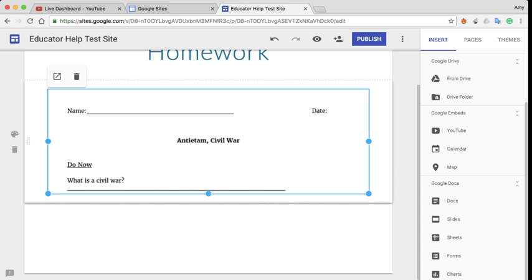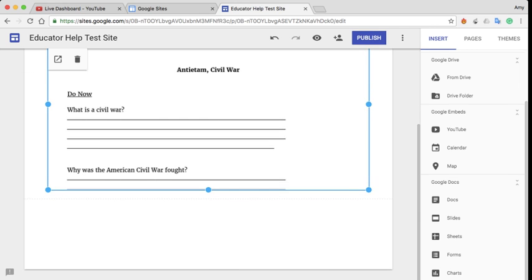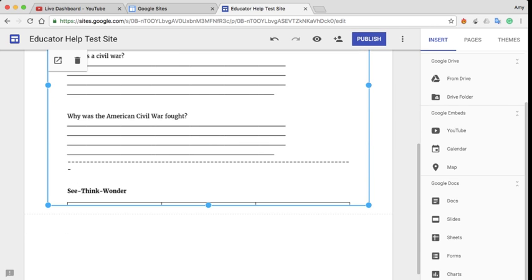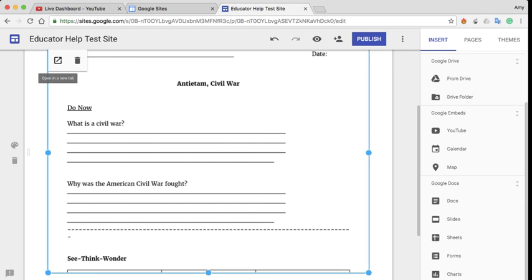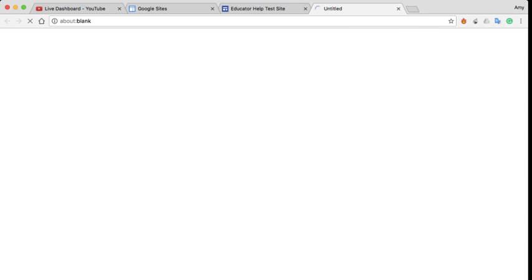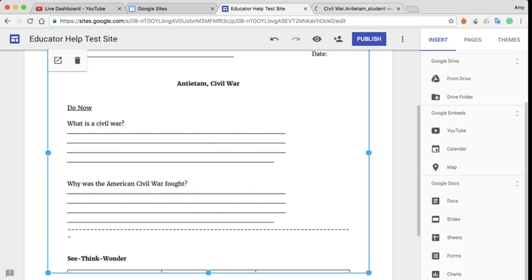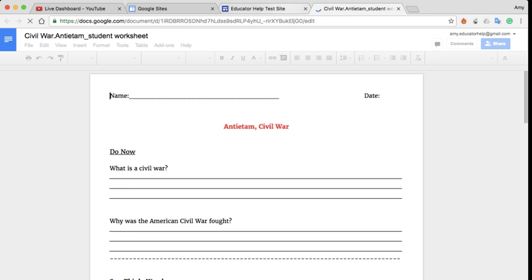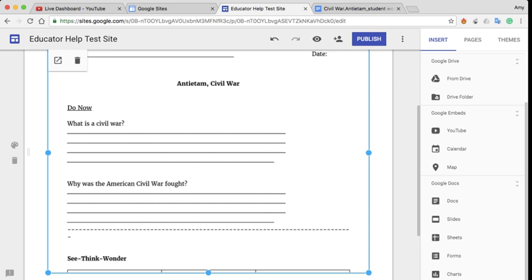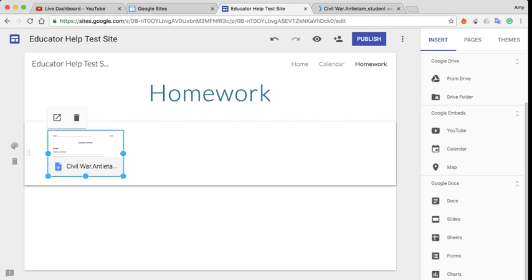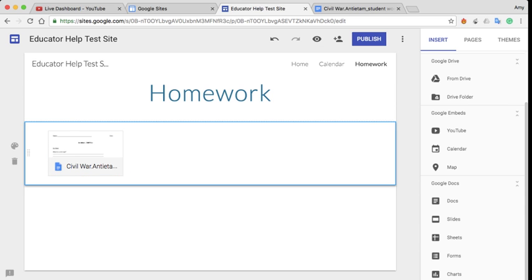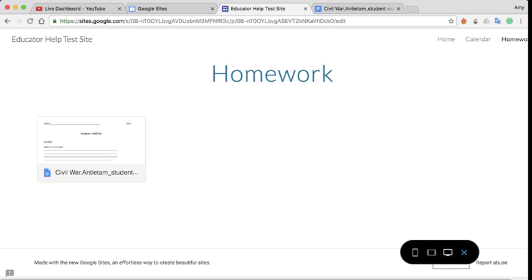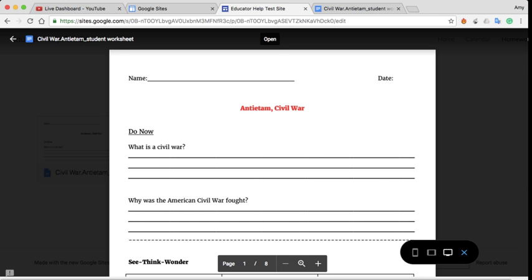Now notice how only part of the document is actually showing. As I make it bigger, more of the document is showing. However, if you see this little button right here, open a new tab, this way I can now edit it if I want to over here, and then it's over here too. So if I want to make it nice and small, I could, because then when I go to preview it, when the students click on it, it opens up the whole thing. And then they have the document right there.